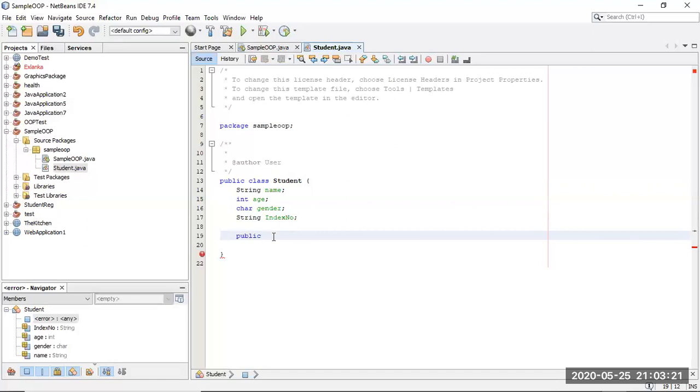Any reference data type, for example, you can use String here. Otherwise void. If it is void, void is the only return type which is not returning any values. All the other primitive data types as well as reference data types return values.